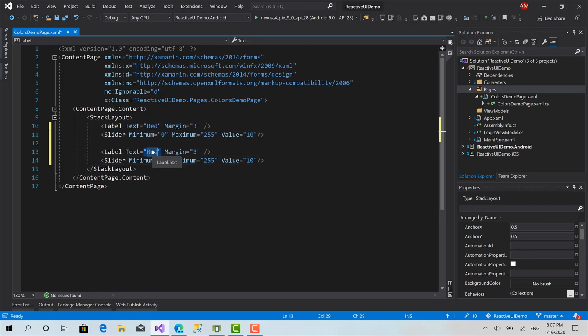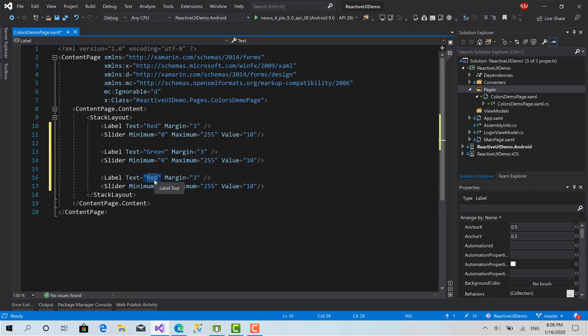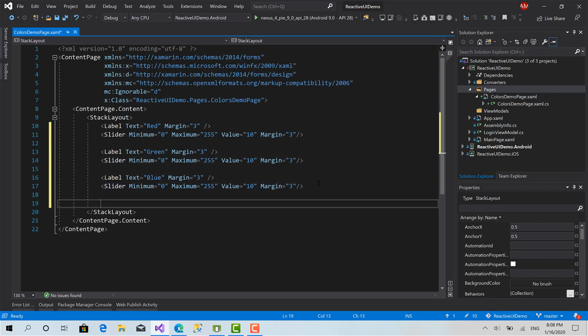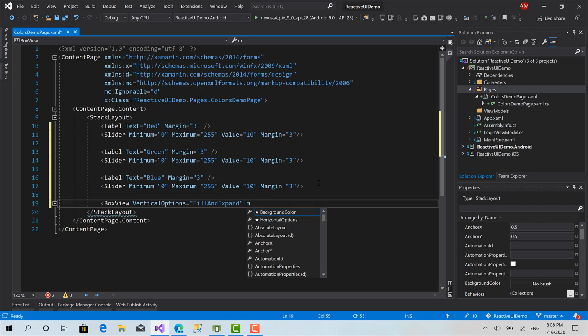Here, red, green, and blue. Need to set a little margin here. Okay, and at the end I'm going to create a box view, vertical options, fill and expand, margin equals 10. Okay, that's it.